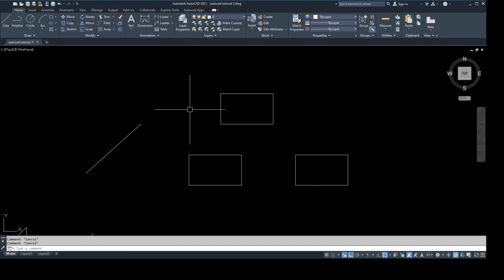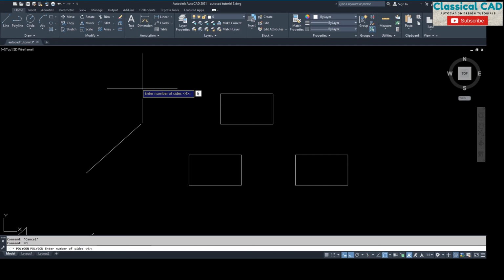Okay, so for the next command, we have the polygon. The polygon is located here. You see this rectangle. When you click this drop-down arrow, you can see the polygon command here. Instead of clicking at the ribbon panel, you can type POL for polygon. Enter. And then AutoCAD will ask you to enter the number of sides. So let's say I want to have 6 sides for a hexagon. Enter.